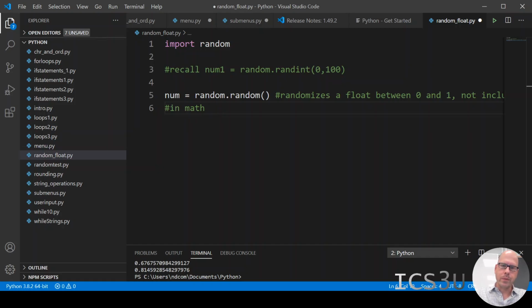It would be [0, 1). The square bracket indicates that that endpoint is included, and the round bracket indicates that that endpoint is not included. So the lower 0 is included, the upper 1 is not included. So it's going to be a value between 0 and 0.99999 repeating.